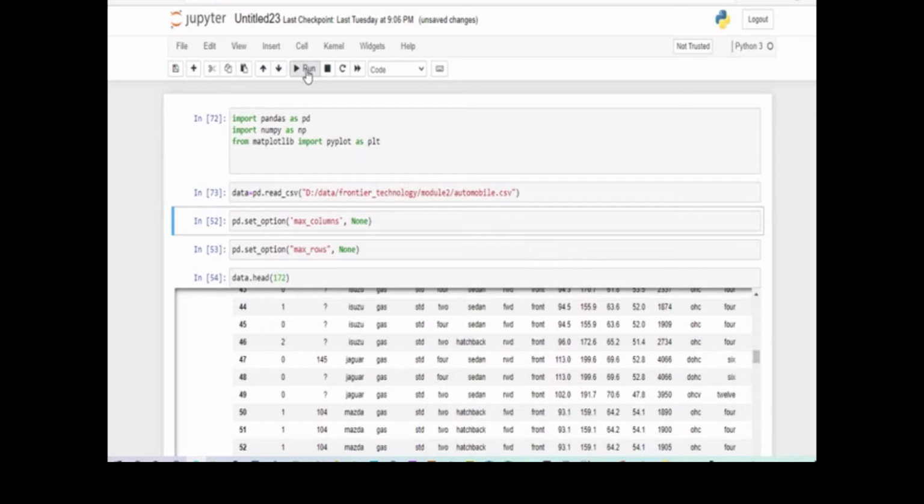If I have to look at the maximum columns, I write the command pd.set_option max columns comma None, and similarly for maximum rows.